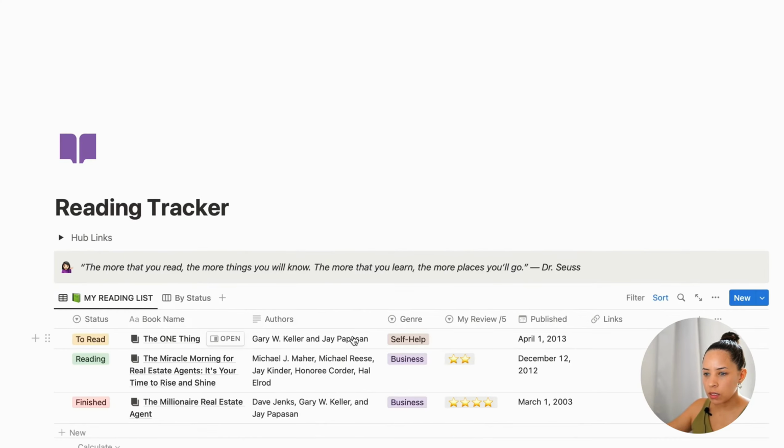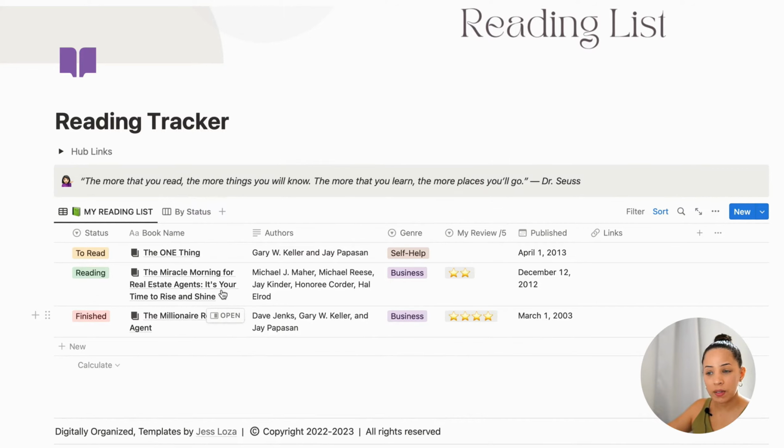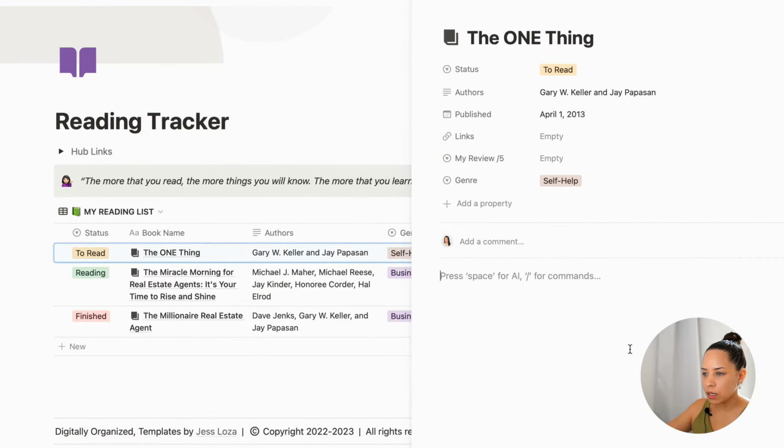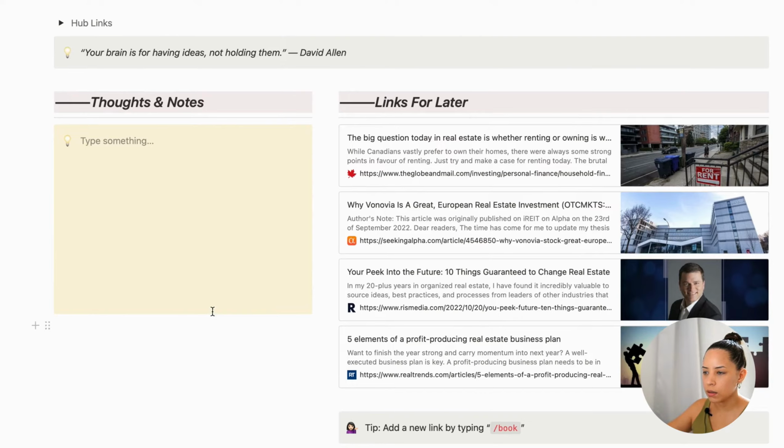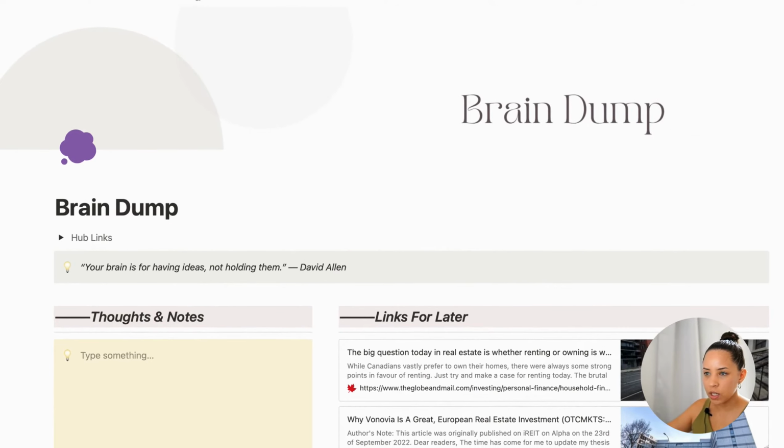Reading tracker. So this is where you can keep all of the great books that you're reading and learning from. You can give them a review. You can write any notes about them, anything that you've learned from this book, and refer to it again in the future. You can keep a personal brain dump. So again, this is kind of like the other page that we had for the agents, but for personal use.